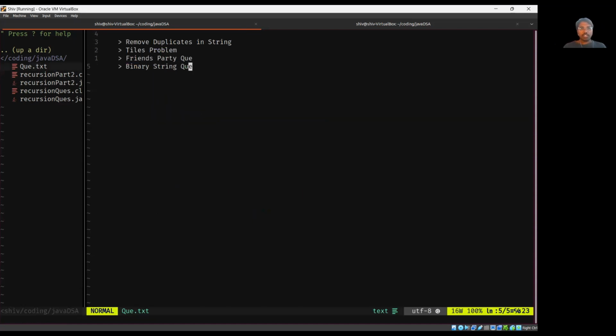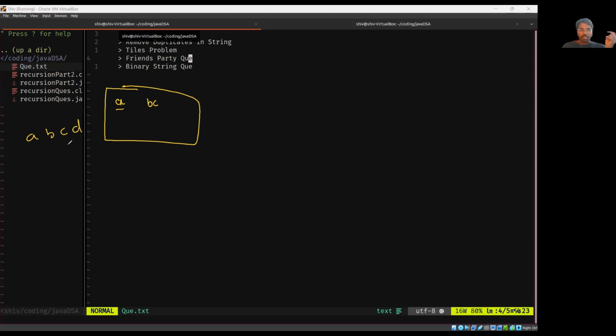That is question number 2, friends party question. Okay. In this, let's imagine we have visited a party, and the rule of this party is that a person can be either single or has to be in a pair. Let's say A is there, and a pair is, let's say, B, C. There are only 2 ways: you should be single, or be in a pair like B, C. Let's say there are 4 people now, A, B, C, D. What are the possible combinations of this?